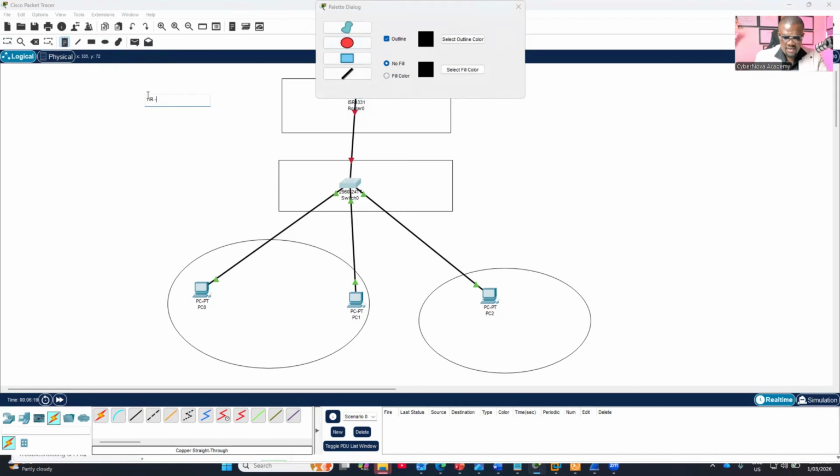So we have HR. HR has VLAN 100, and then the IP range is 192.168.100.1. And then we have sales with VLAN 200. The first network is HR network, and the VLAN is 100.